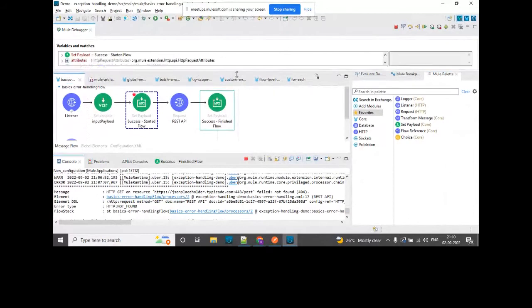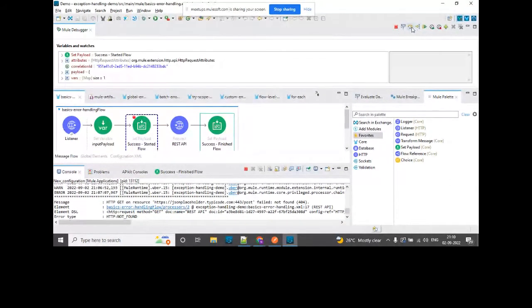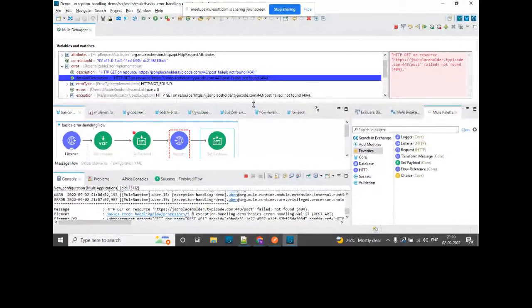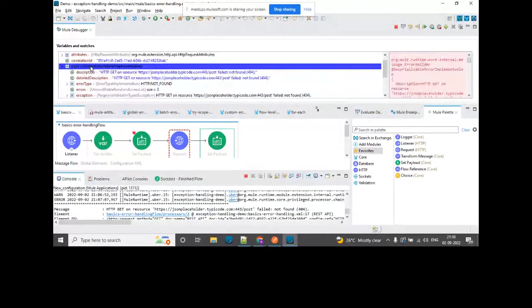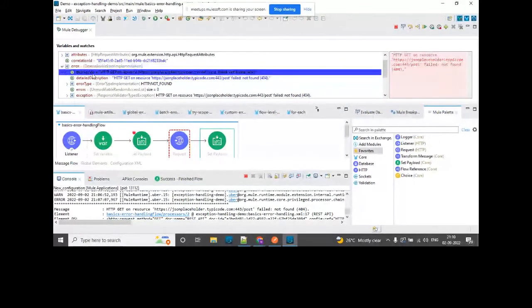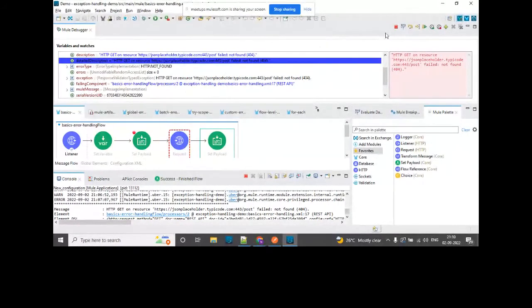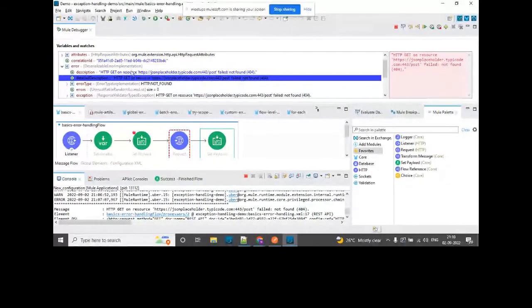Okay. So this is my basic flow. An error is generated on this API. So basically, how is an error object created in MuleSoft? If you see, this is my error object. These are the attributes that an error object has: description, detailed description, error types, and references that you have in the error object.